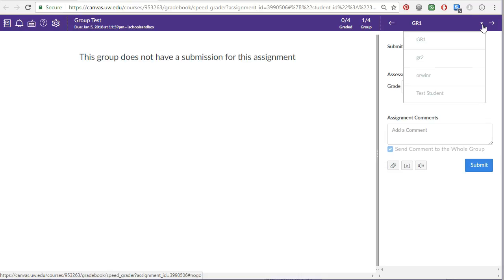So I have GR1 and GR2, and then below there I show a student's name, Orwin R, and my test student. Now test student's always going to be there, but Orwin R shouldn't be there. If you see names of students in the group list when you go to SpeedGrader, then that is an indicator that that student is actually not a member of a group.